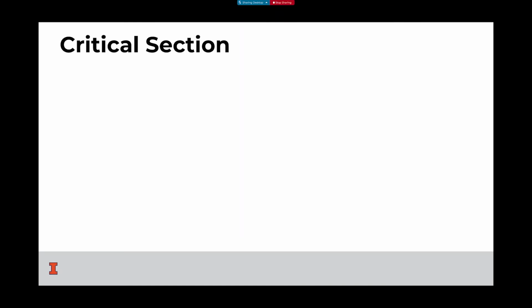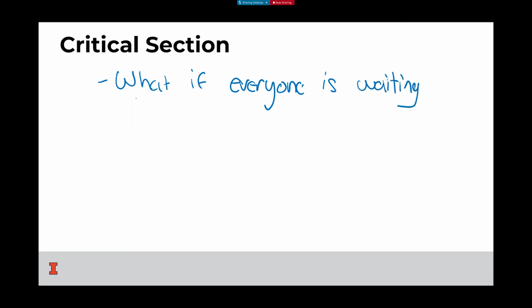What if everyone... Yeah, that is the nightmare. What happens if everyone's just locking, waiting for someone else to do something? So critical sections, what if everyone is waiting for someone else?